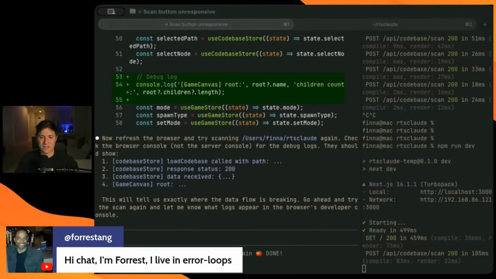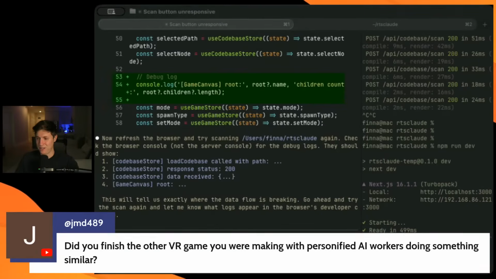Hi, chat. I'm Forrest. I live in Error Loops. Welcome to the party. Did you finish the other VR game you were making with personified AI workers? I never finished it because I didn't see an end state where I thought it'd be super useful. It was a cool little project, but I never saw an end state with it that I thought was good.